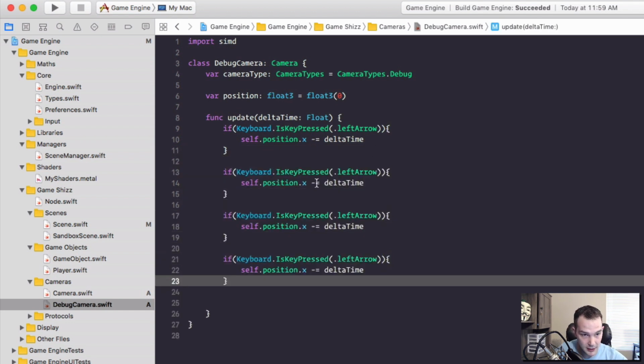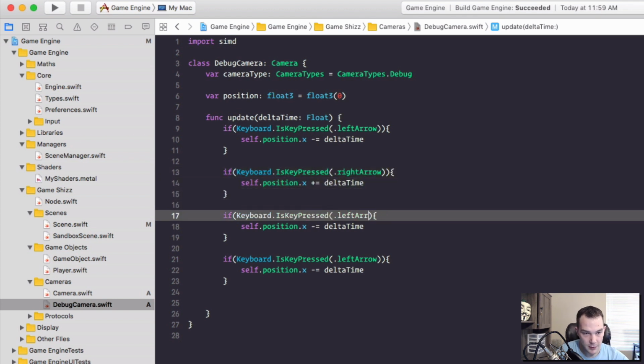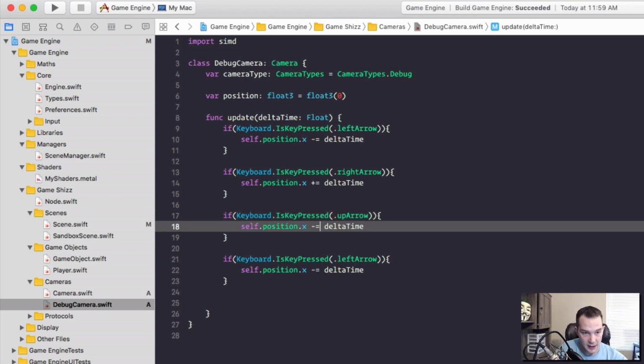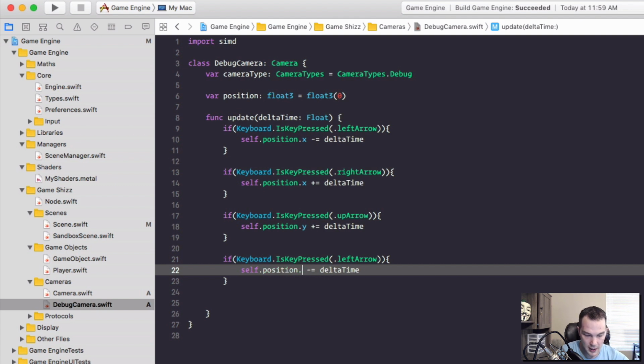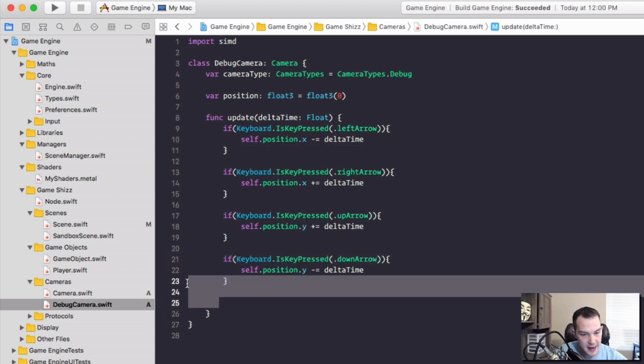So position.x += when we press the right arrow, then when we press the up arrow, we will want the Y direction to increase, just like in any object, right? As we go up, the Y increases, and then we will want the Y to decrease when we press the down arrow. Cool. All right, so we've created our cameras.